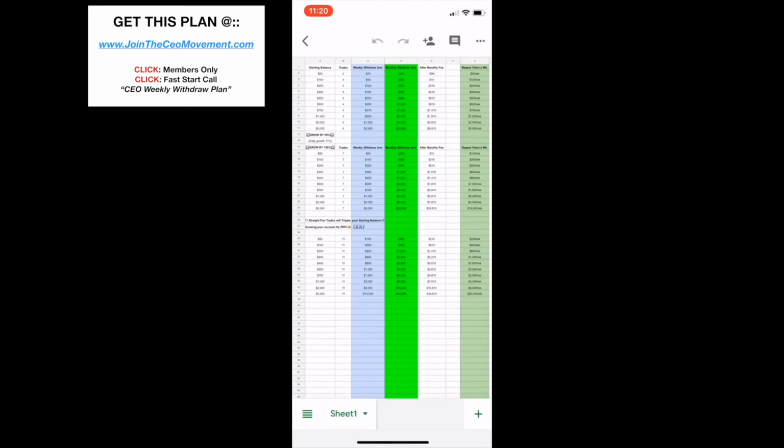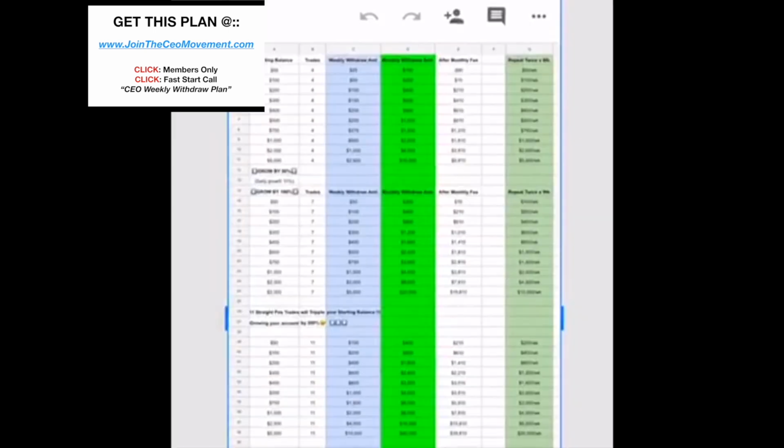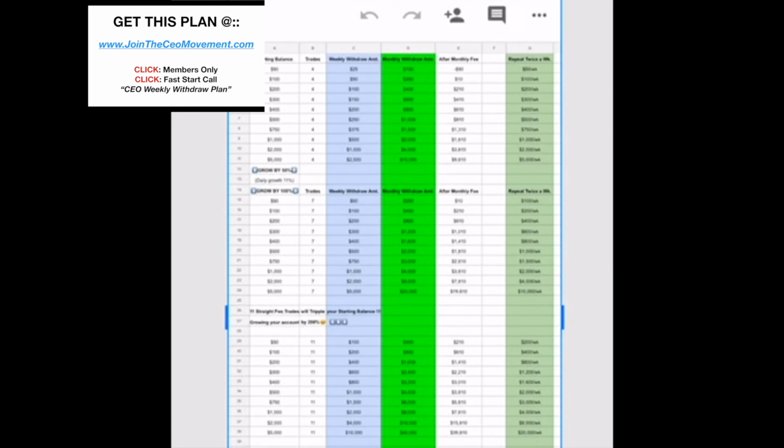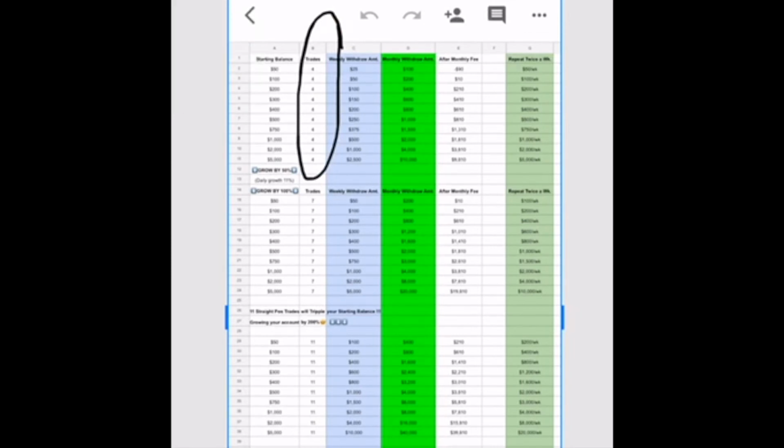All right, and here it is, our CEO trade plan. You can literally grow your account week by week. If you started with $50, if you look at the top, starting balance $50 with just 4 trades, that's it, just 4 trades, 1 trade a day. You can grow that $50 to a $75 account, giving you an additional $25.